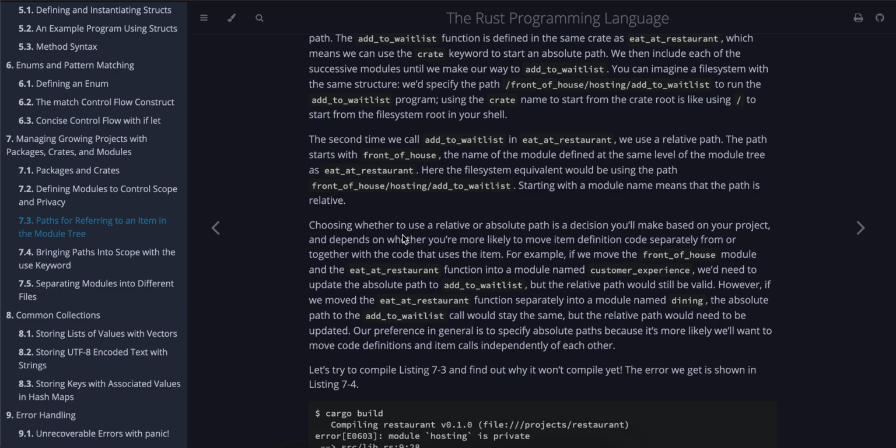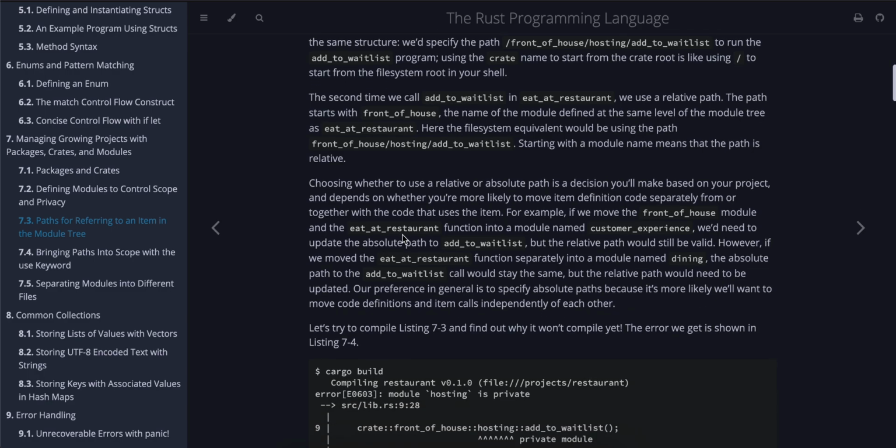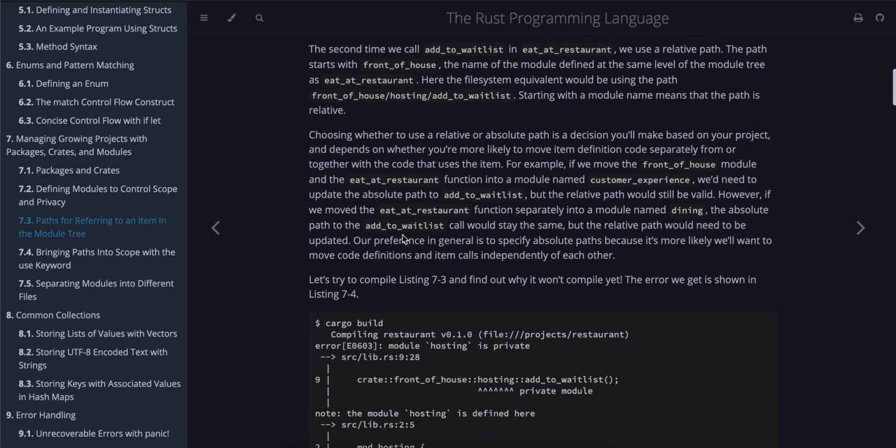Choosing whether to use a relative or absolute path is a decision you will make based on your project, and it depends on whether you are more likely to move item definition code separately from or together with the code that uses the item. For example, if we move the front_of_house module and the eat_at_restaurant function into a module named customer_experience, we would need to update the absolute path to add_to_waitlist, but the relative path would still be valid.